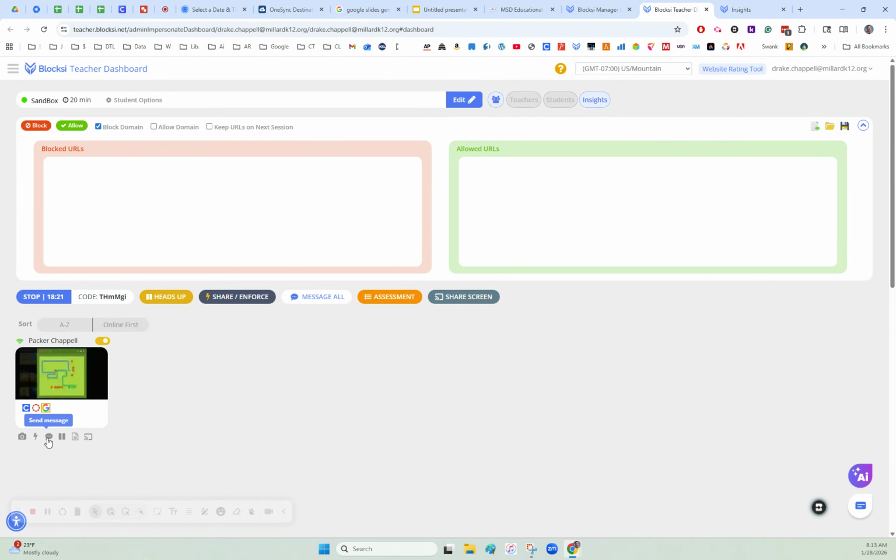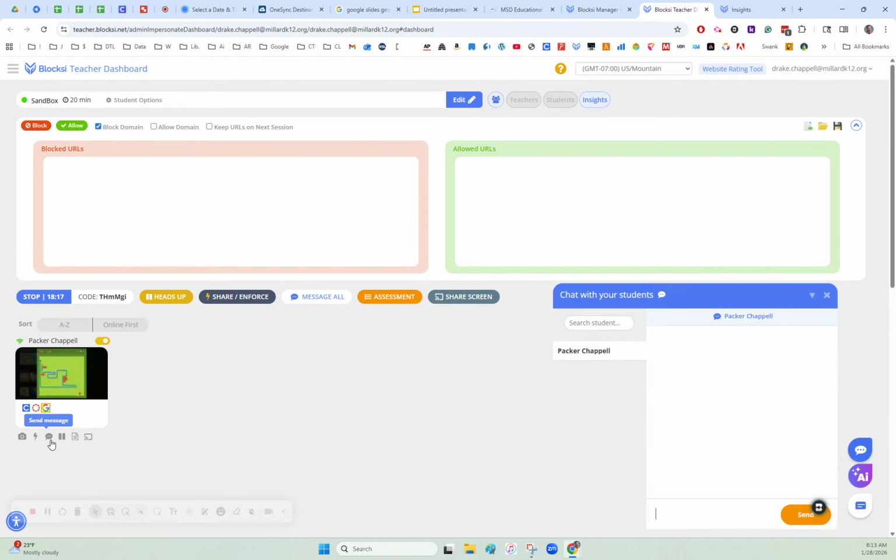Also, you can send them a message, and this is just individual students. So if I want to be like, quit playing games, he should get that message. So we'll see if he does.